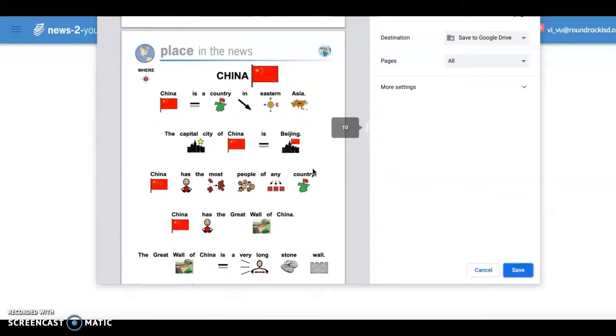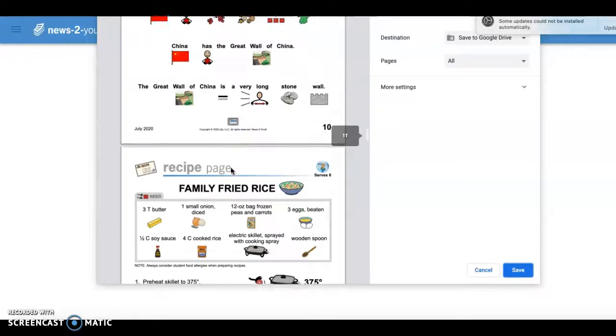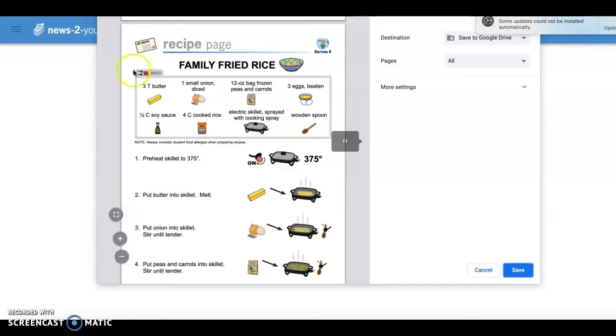And then it's really neat because it ties into social studies as well, no matter what the topic might be. They always have a place in the news. So Mulan, it's a story about a soldier from China. So they're going to cover where that story takes place, so they'll cover a little bit of geography in there. So that's really neat. And then they'll always have a recipe page.